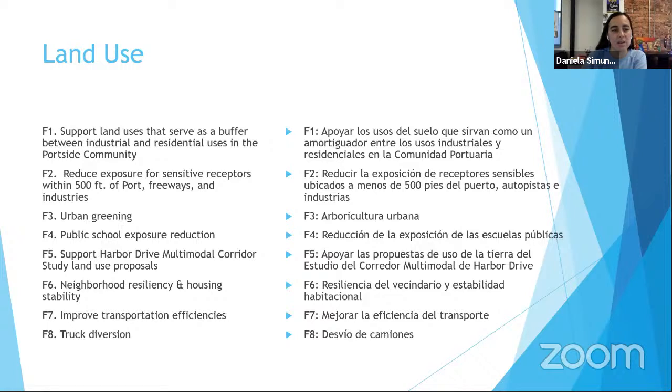So again, the strategies here are to support land uses that serve as a buffer between industrial and residential uses in the portside community, to try to reduce exposure for sensitive receptors within 500 feet of the port, freeways, and industries, promote urban greening, public school exposure reduction, so reducing the exposure to emissions for the kids and school, supporting the Harbor Drive multimodal corridor study and land use proposals, the neighborhood resiliency and housing stability, so promoting resiliency for the neighborhood and stability in housing stock, improving transportation efficiencies, and also, again, as we mentioned earlier, diverting the trucks away from sensitive uses.